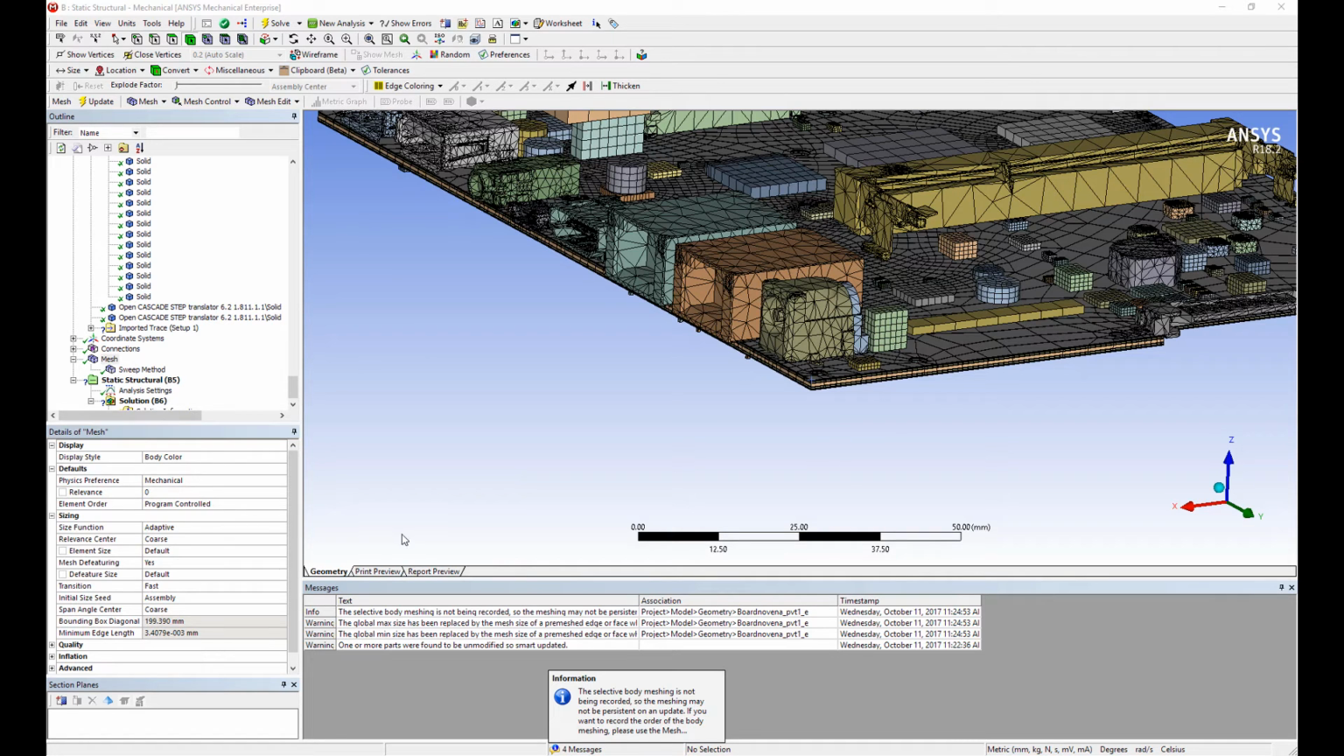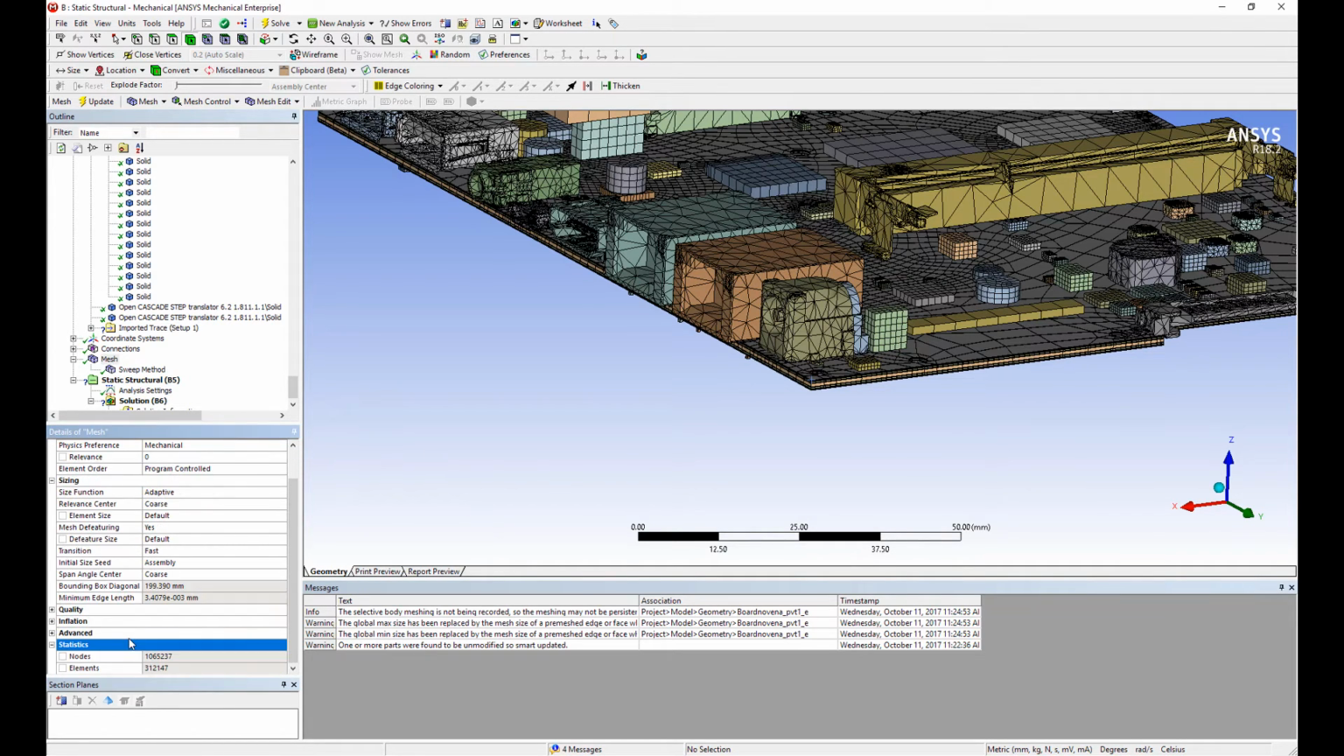Okay, we've completed the mesh. You can see there's a note saying that we're using selective body meshing. This means we have asked ANSYS to mesh certain parts before others. You can record that if you wish. In this case, I just need a mesh, so I'm not going to do that. The node count is fairly high. It's over a million nodes.